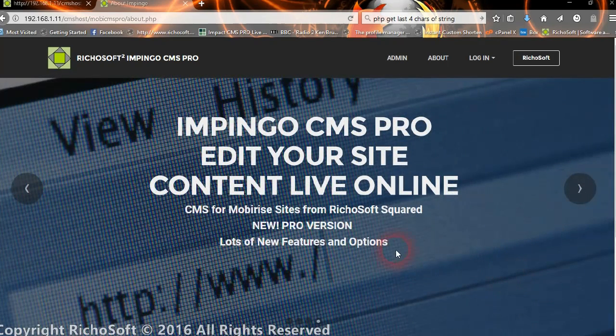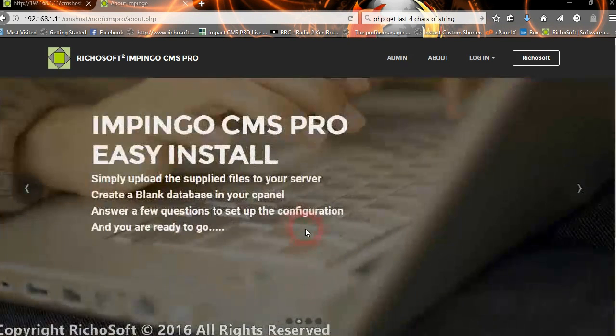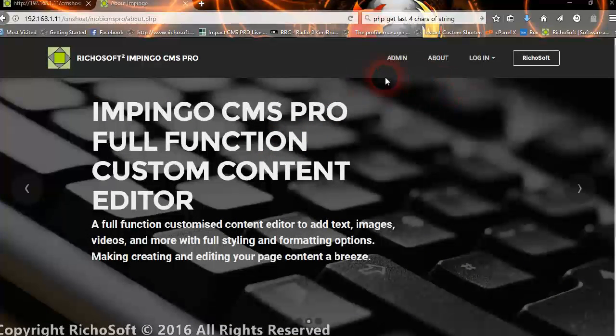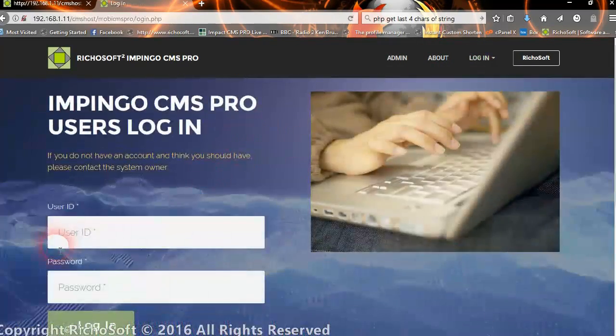Just when you thought it couldn't get any better, now we have Impingo CMS Pro. This has some new features over the original Impingo CMS, which I think you'll find quite useful. Okay, so let's have a login and see what we've got.